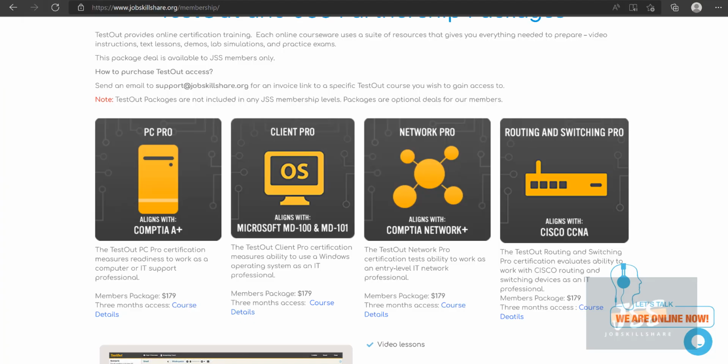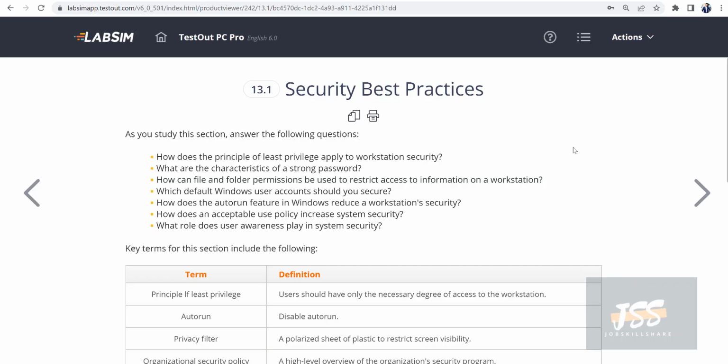So let me show you what CompTIA A Plus looks like in TestOut. After that third module in JSS, you stop learning from JSS at that moment. You request it, you spend $179, and now you have 3 months of access. The day we assign this license, the time starts for that 3 months. So here is the content.